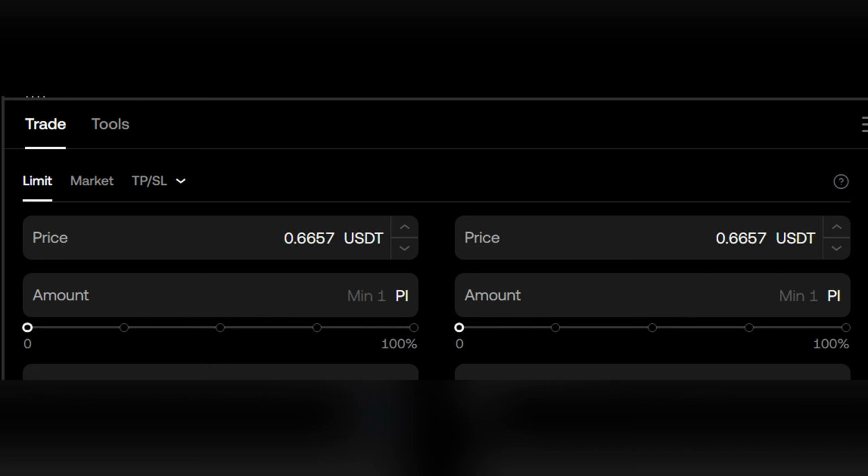After the sale, your balance will show in USDT. You can choose to withdraw, trade, or reinvest.